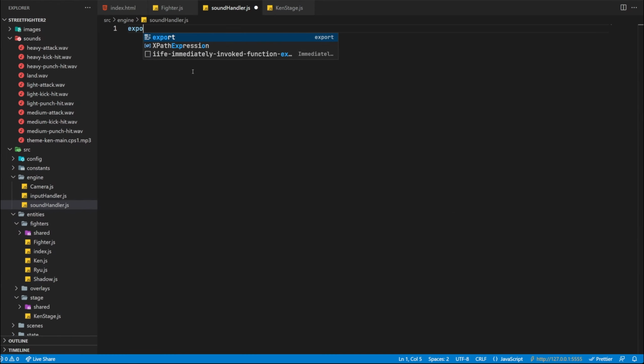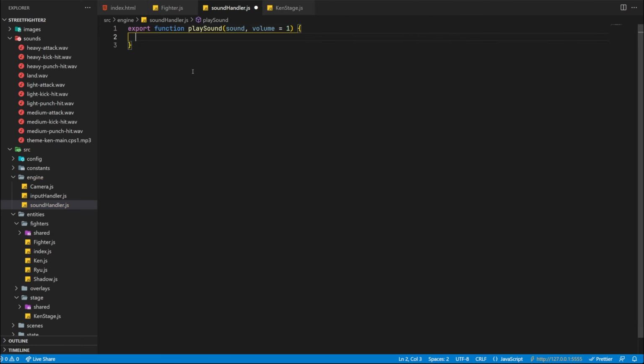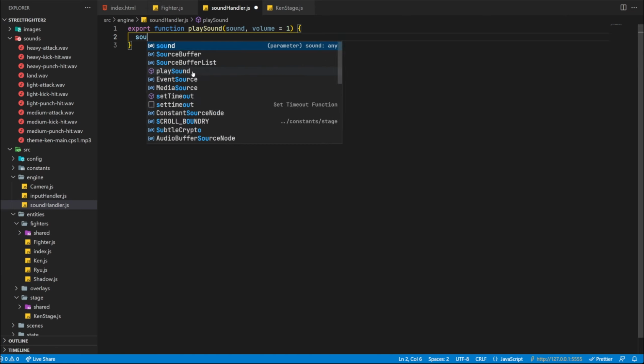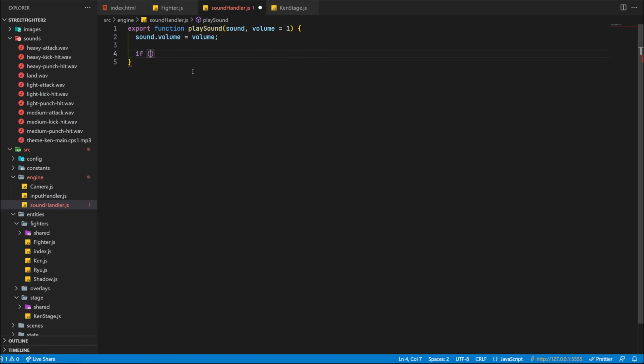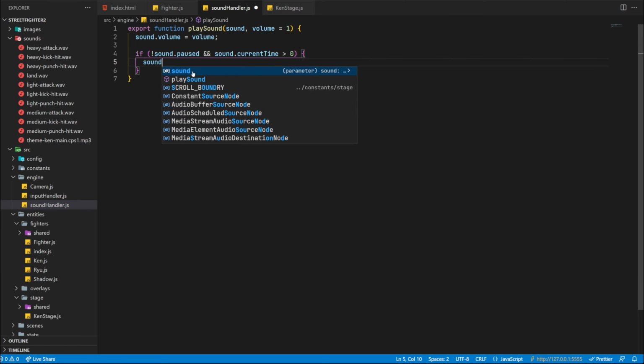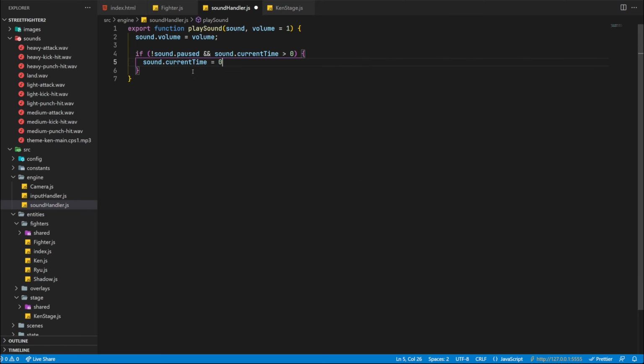Next, we'll create a new exported function called Play Sound. This will take a sound and volume argument. Sound is the audio we want to play, while volume is obviously the volume at which we want to play. This will default to 1 for max volume. Now inside the function, we'll check to see if the current sound is currently playing by checking that it's not in a pause state, and that the current time value is higher than 0, which we know will be true if it's currently playing. If this is the case, rather than playing the sound again, we'll reset the time back to 0, and therefore resetting its playback. If this isn't the case, we'll simply play the sound as normal.